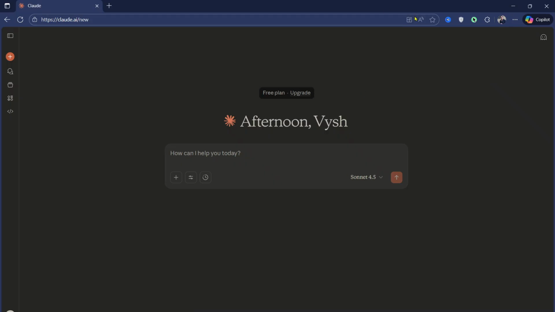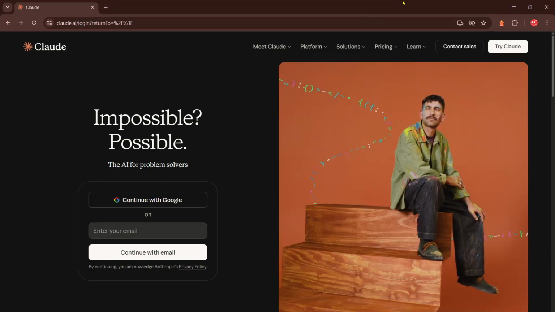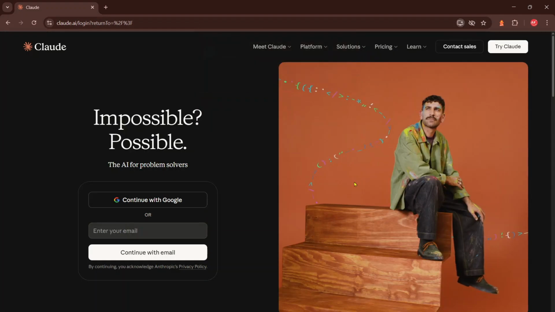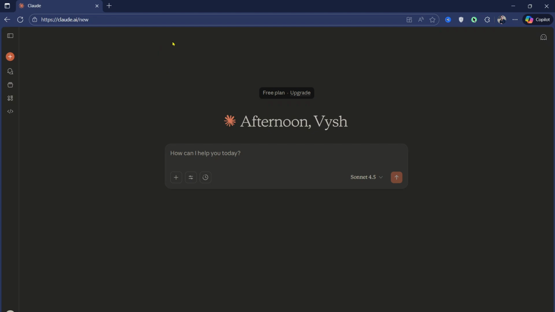If you are on Edge, you will see this that says app available, install Claude. So you can just click on this if you're on Edge or Firefox or any other browser, or just click on this if you're on Chrome, and it will ask you to install the app. I'll install from Edge because this is where I'm logged in.